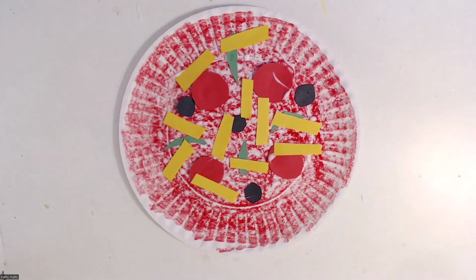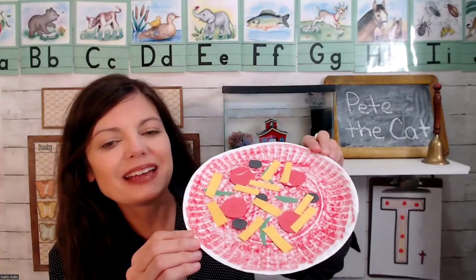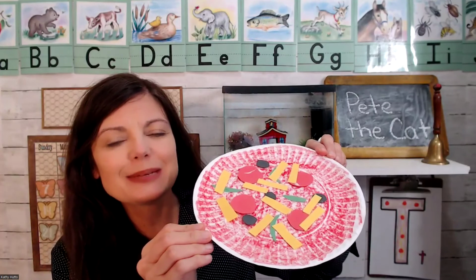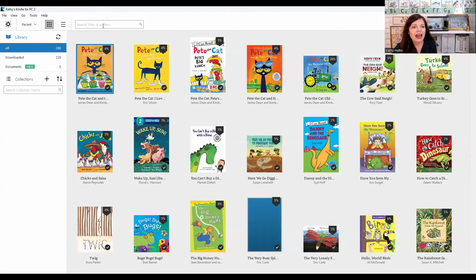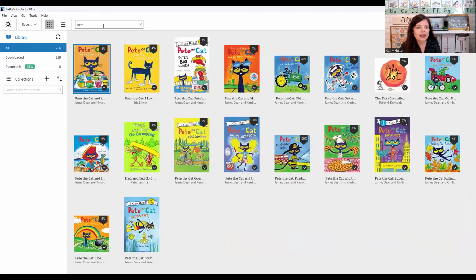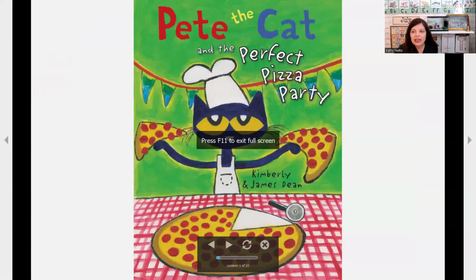Now it's time for story time. Well, here's my yummy pizza. I hope you get to make a pizza too today. Well, for story time today, we're going to read the book Pete the Cat and the Perfect Pizza Party by Kimberly and James Dean.